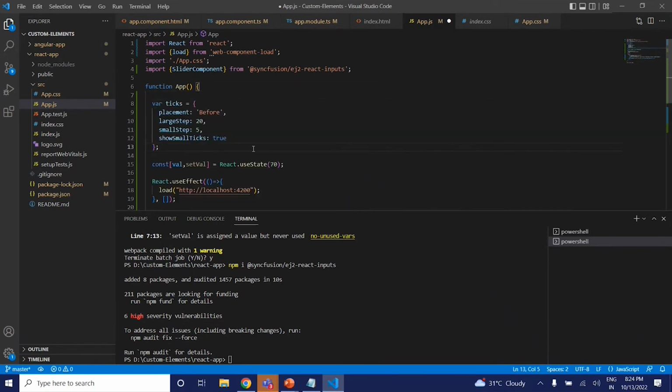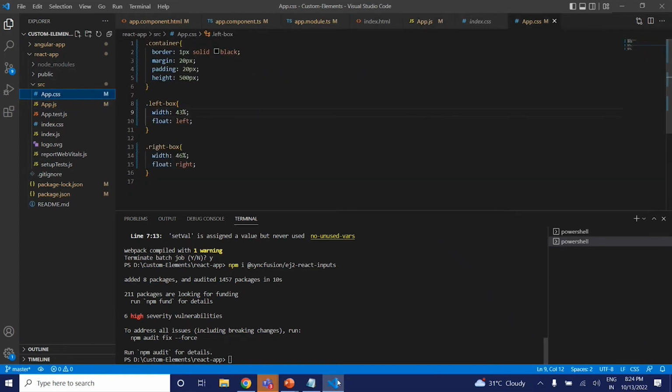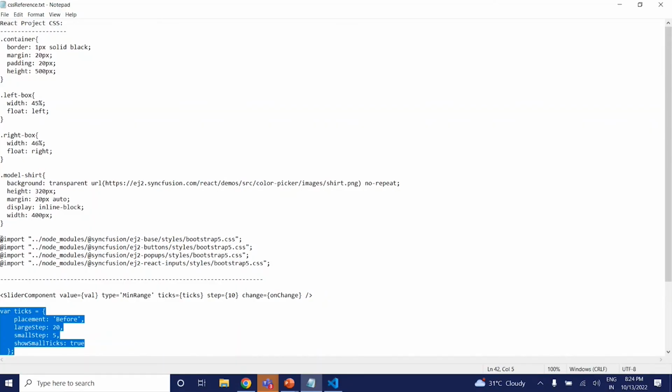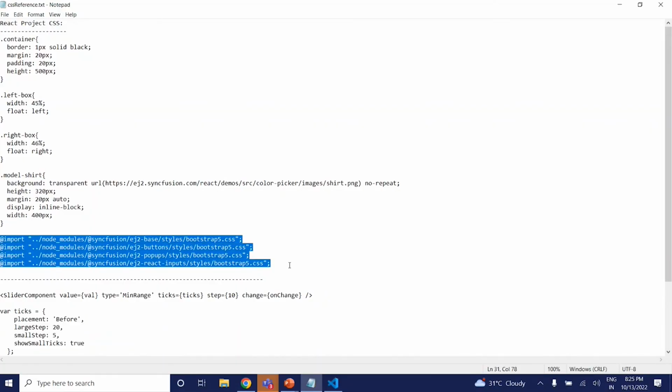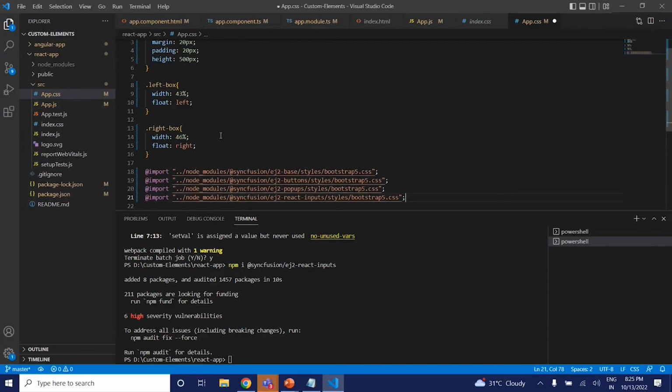So these are some built-in properties that are available. For now, I'm just not passing this change event. First let's see whether the slider component is displaying on the UI. In the app.css, I need to refer the CSS for the slider component. I'm just importing it from the node modules.